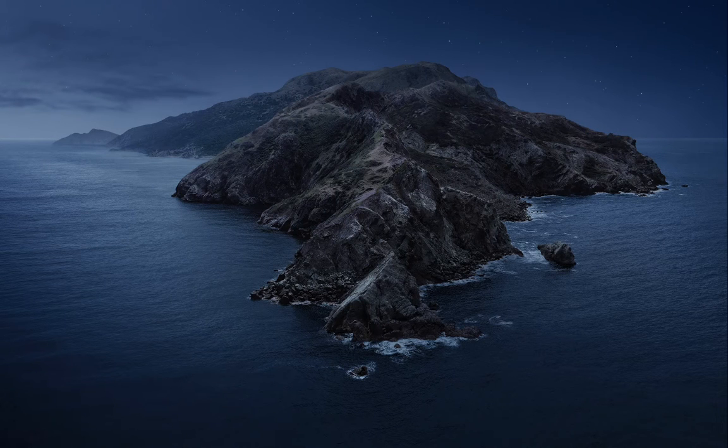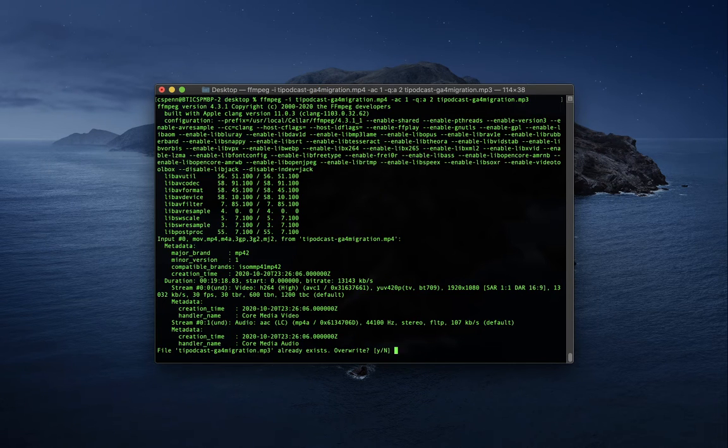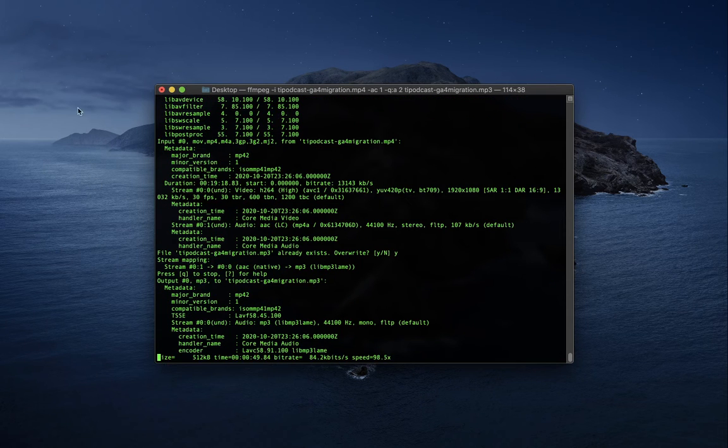Once you have the video file, then you go to your desktop, type in ffmpeg -i, TI podcast.mp4 is the video file, -ac 1 for audio channel 1, -qa 2 for audio quality 2, and then rename it .mp3, let it do its thing.